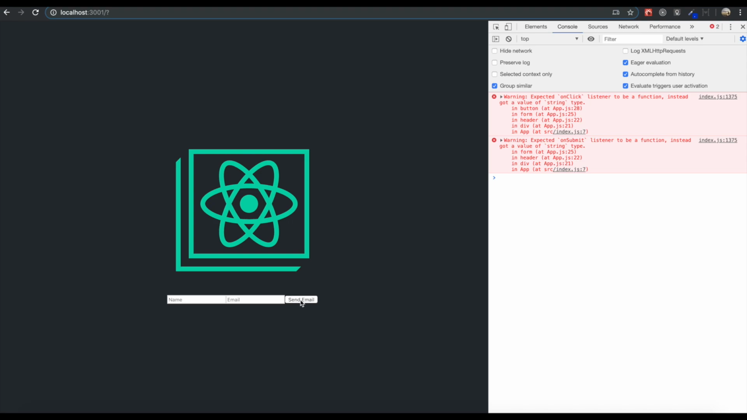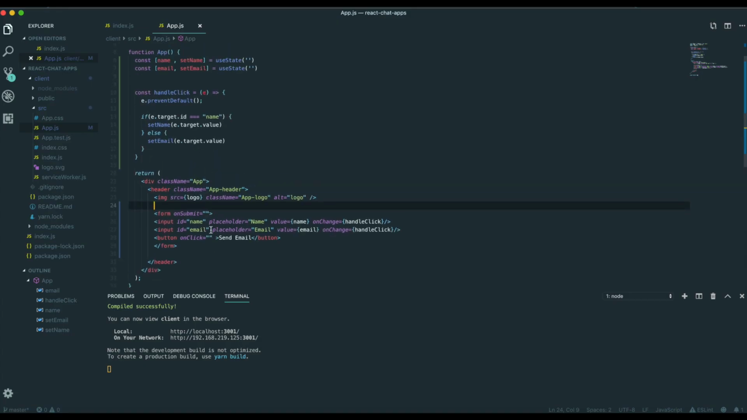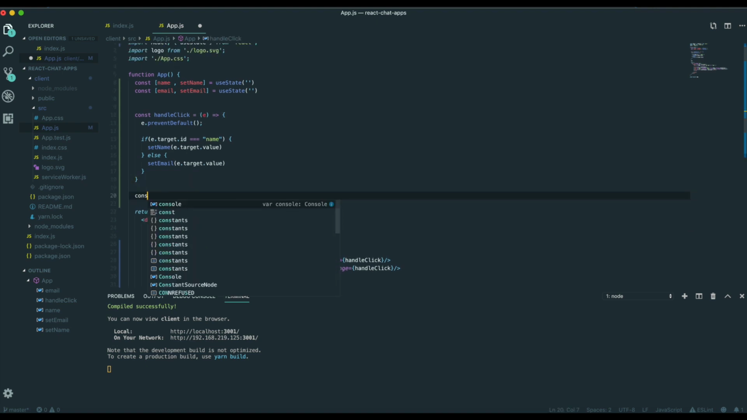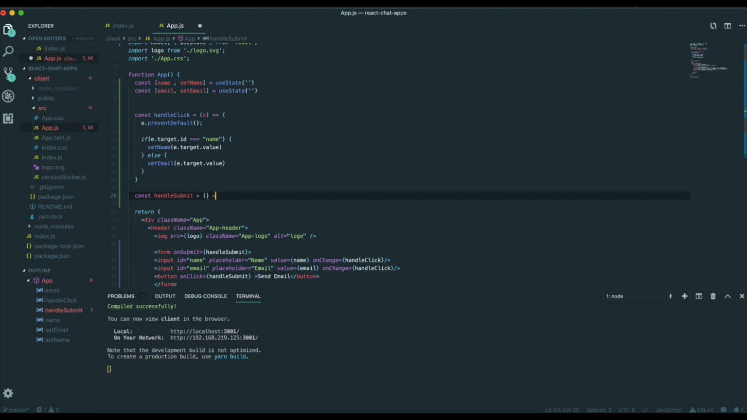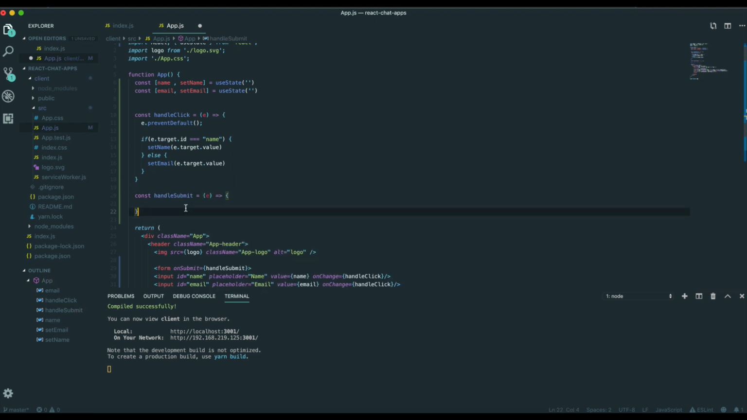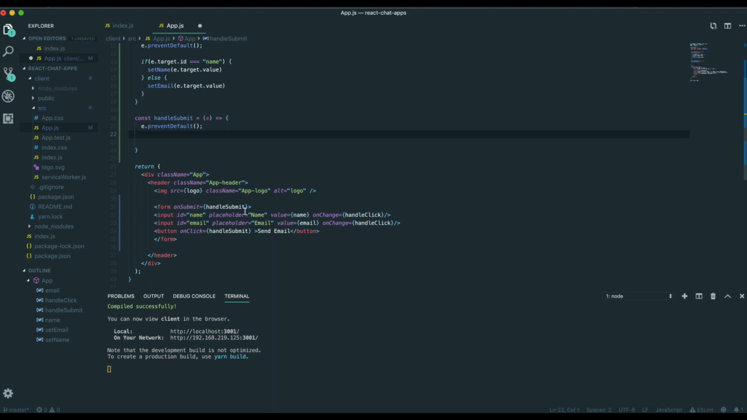So I need to make the function for submitting. In here, it will be handleSubmit. It will be the same as this one, so we will make the submit function. It will also be an arrow function. We get the event from here and we prevent default. When we submit this thing, first we need to have this value and this value. When we submit this one, we actually need to send this name value and email value into our backend. So we will have this value and this value together.